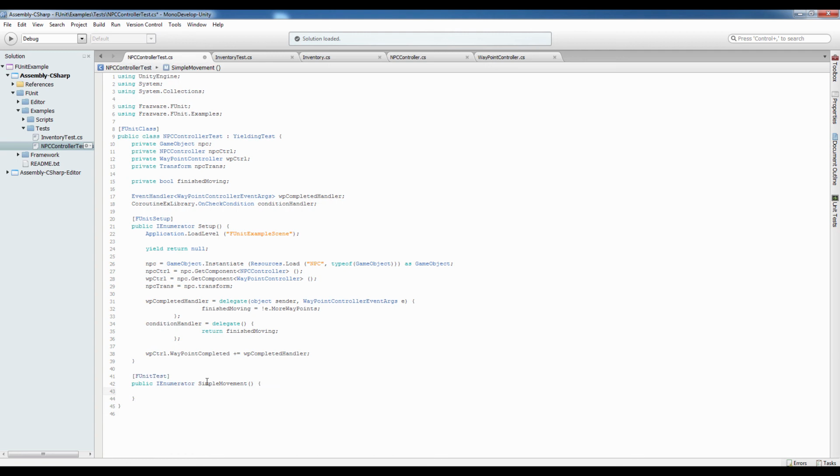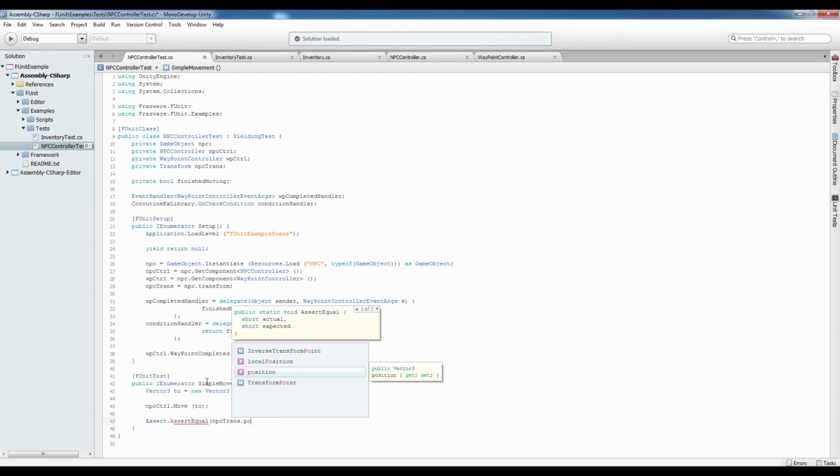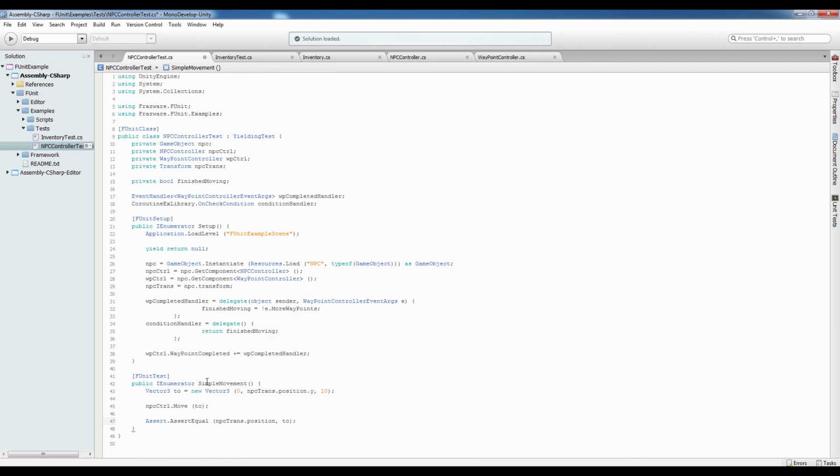To move the NPC without waypoints, we'll use the NPC controller script's move method that takes a single Vector3 as its argument. Let's go ahead and create a vector containing the position of where we want to move the NPC. Say the position 10 units in front of where it was loaded, or the positive z direction. Next, we'll call the move method and give it the vector we just created. Finally, let's add an assert statement that checks if the NPC's current position is equal to that of the vector describing the position it should be in.